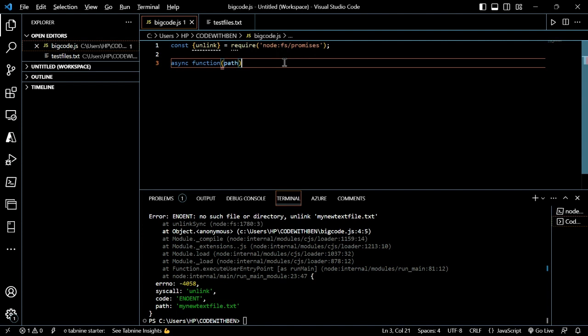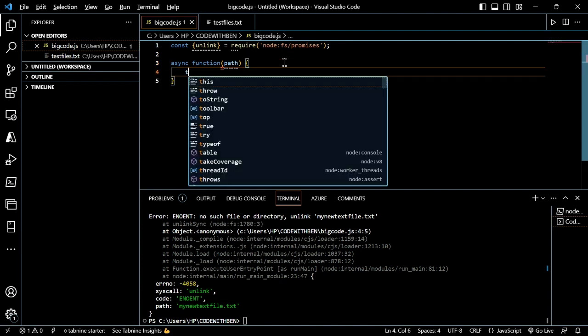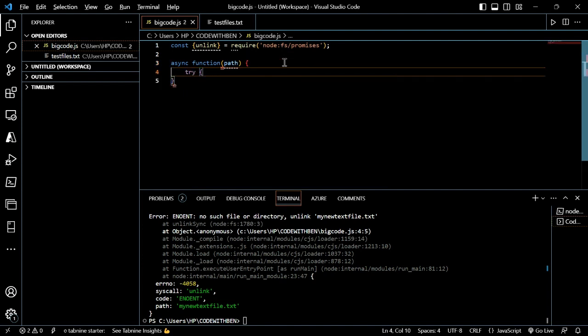So first of all, let's put it inside a try and catch. Basically, if there's an error in the file or the file cannot be located, the catch will catch the error and will not cause the program to crash. So after declaring the function, we open the curly bracket, then we do the try.